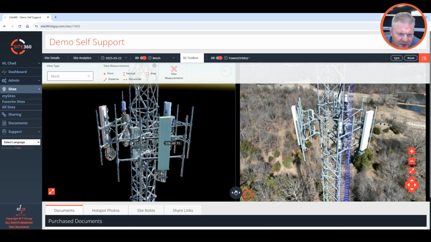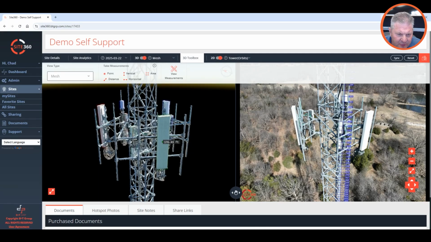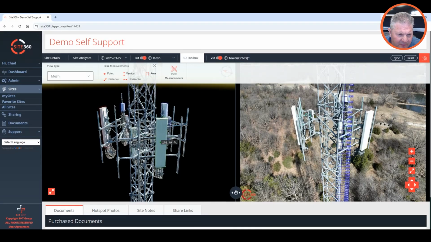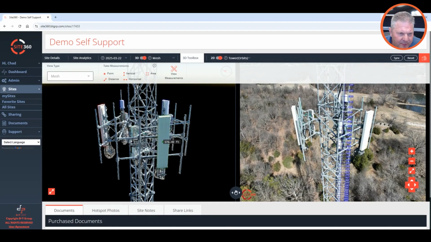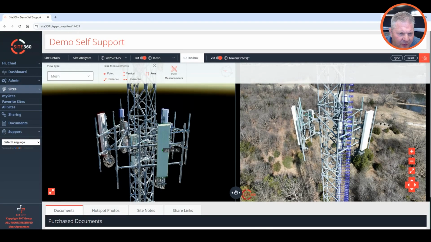All of these measurements are measured from bottom of steel, which is the bottom of the base plate. So if you want above ground level, we actually have that information in here that you could add to this number and know the AGL. But per tower specs, we're measuring everything from bottom of steel. So point, pretty self-explanatory, lots of uses for it.